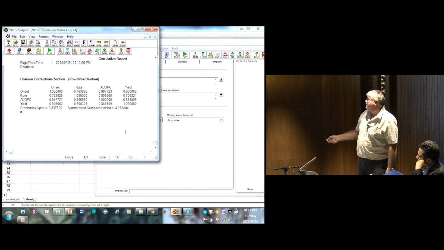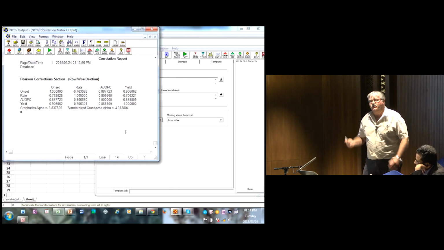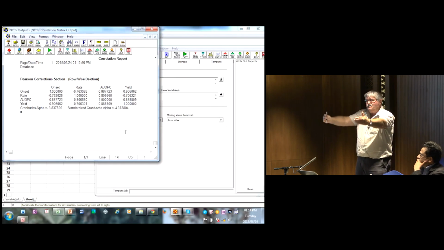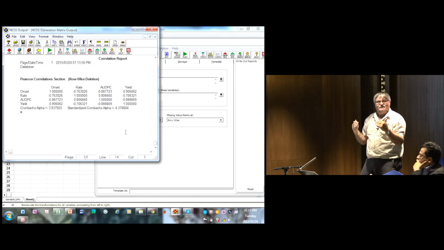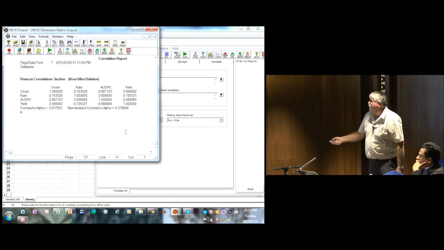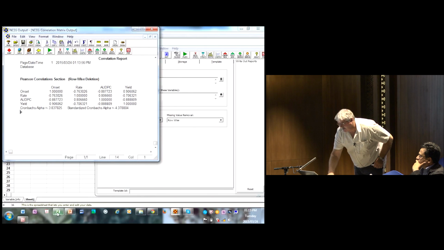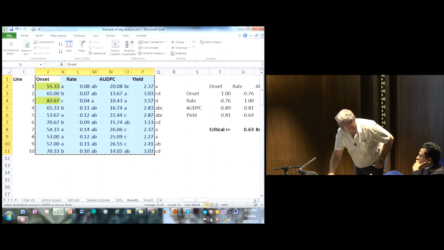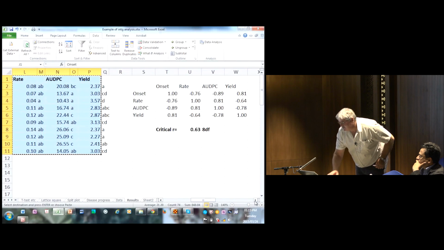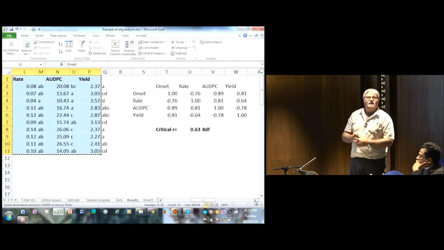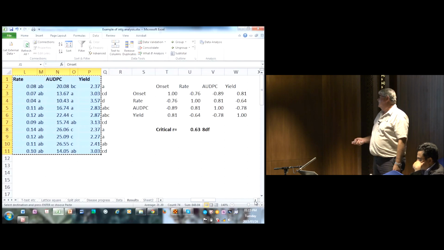Onset and area under disease progress curve is a negative relationship, significant. In other words, the later the onset, the less the area under disease progress curve, and you can start making deductions about the relationship between your variables. Okay, so I've got that on my spreadsheet as well. It's a very simple analysis.